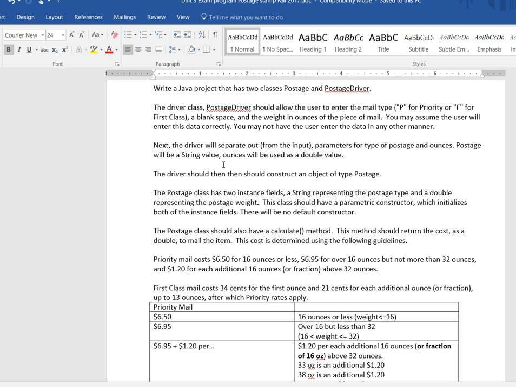That's on purpose, because the next thing that we want you to do is to separate out that input. You're going to have the parameter for postage, and that's going to be a string, and then the ounces will be used as a double. The driver should then create an object of type postage, and it's going to call a parameterized constructor. There is no default constructor in this one. Your parameterized constructor will take two arguments: the string that represents the postage type and a double representing the postage weight.